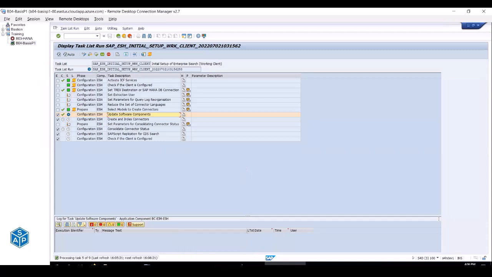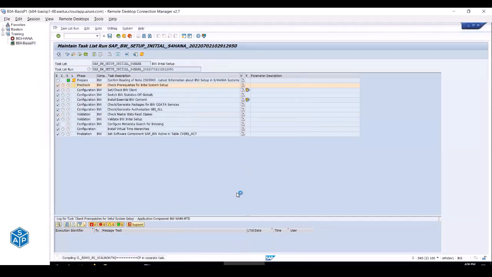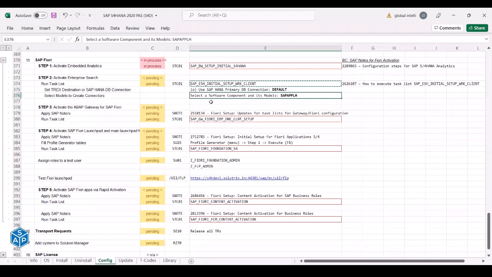Is it clear to everyone? Any query, any doubts? So we can run parallel task lists, right? Yes, normally the ESH1 is a parallel one. Since it takes a lot of time, you can start executing it and keep it in the background and start working on the other task list. Normally this task list is not recommended to run in parallel, but this ESH task list you can run in parallel.